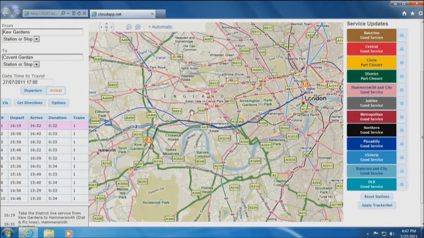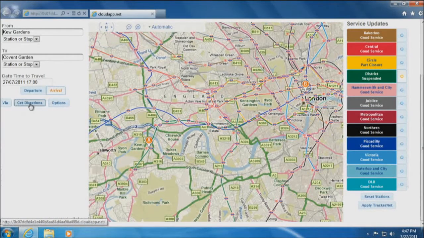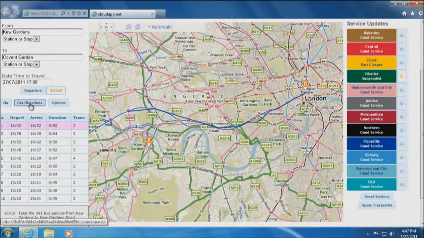So I'm going to change shoes now and be the operator of the London Underground system. I noticed a disruption on the London Underground, especially on the District Line, and I'm going to go ahead and suspend the District Line. This is going to take the District Line out of service. And my journey, I've got a problem because I can no longer take that line. Now it's suspended. If I say get directions again, the algorithm will actually find another alternative route for us.